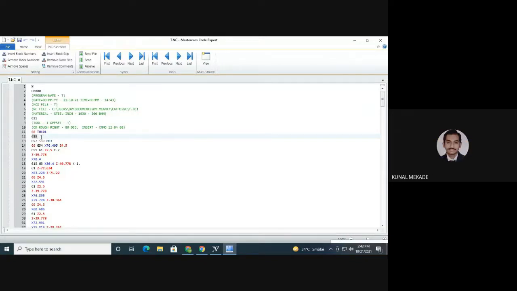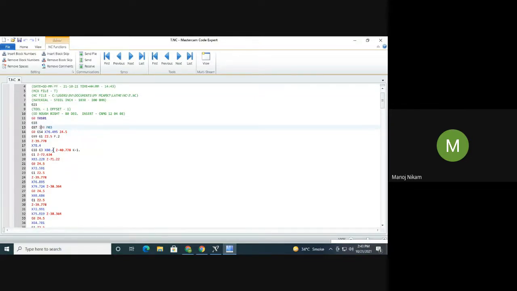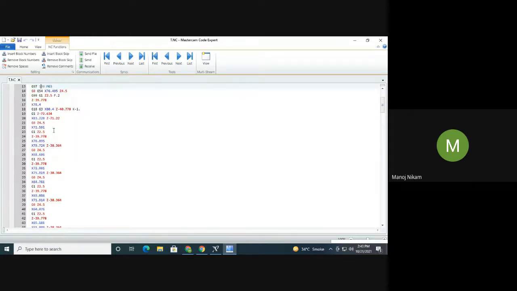XZ plane selection. Correct. So we are working in the XZ plane, so that's why it is G18. Correct. M03 is spindle on. Correct. So you can see S is written there, 90. Like this you can see there are various codes.